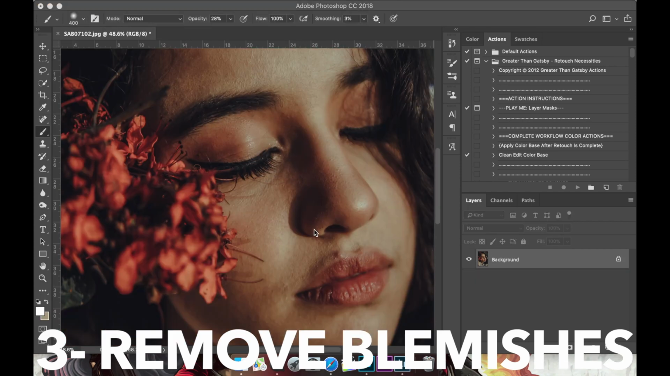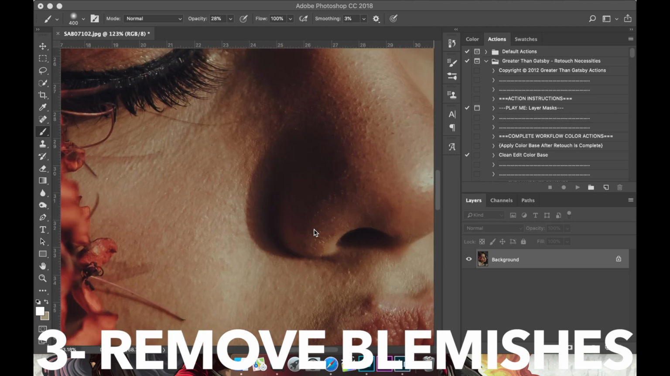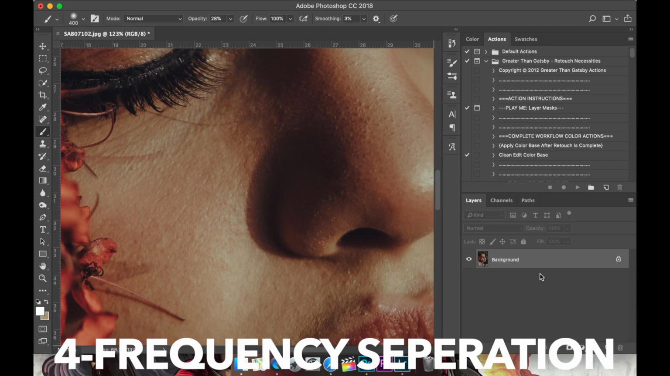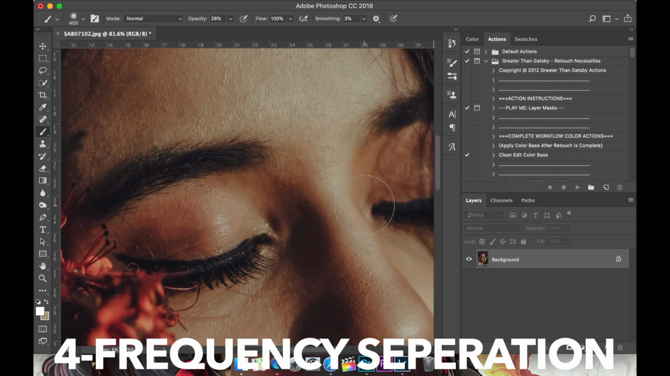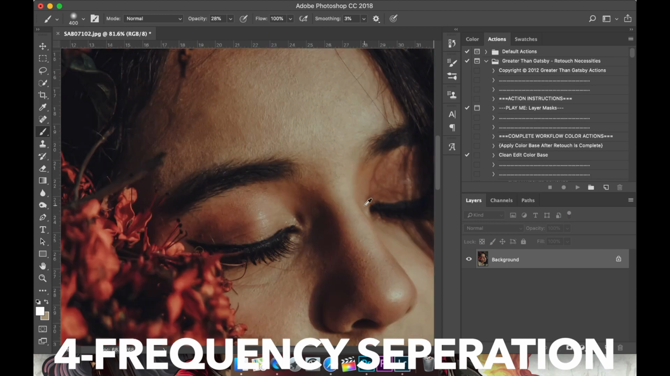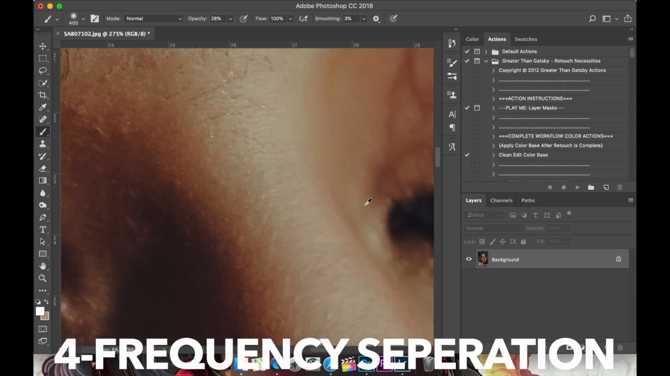After we are done with the blemishes, we will make 2 copies of our layer. Now this is the part where we will work. So now that you have removed the blemishes, we will do frequency separation. Frequency separation is a method to retouch skin where we separate the textures and the colors of the image and we work on them separately.